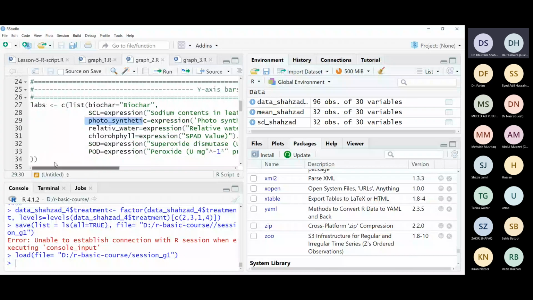So here I can write the full names of all my parameters, what name is appearing in my Excel sheet, and what the correct name of that y-axis is, with the correct unit. So I have to correct all things here. So like that, photo underscore synthetic is equal to an expression. And then I can write the full name, photosynthetic rate, then in brackets the units, micromole CO2. And if you want a subscript, you can write it inside brackets.